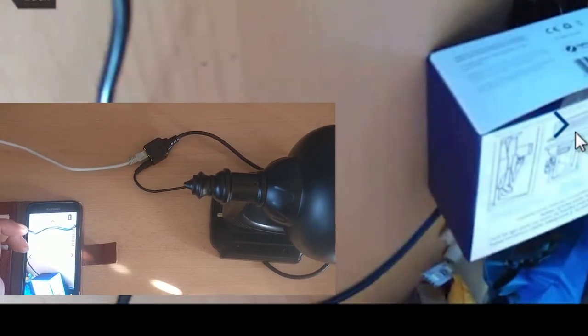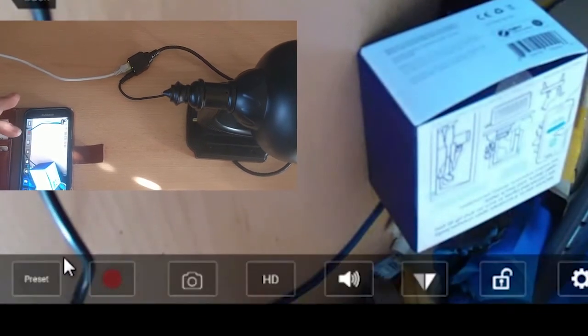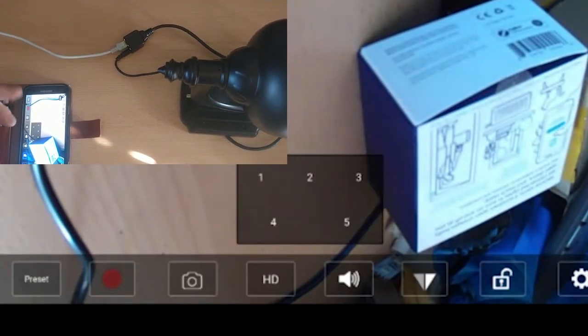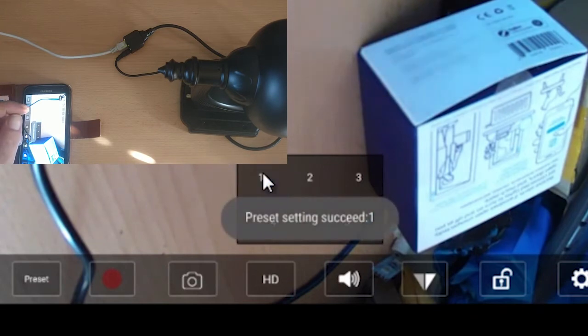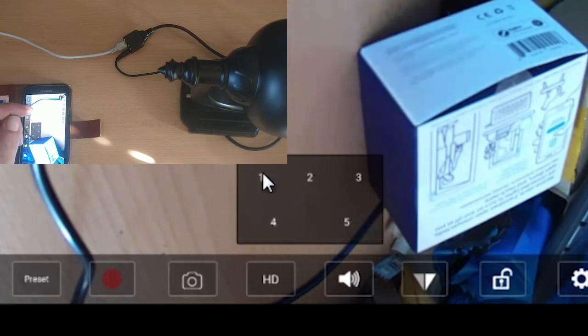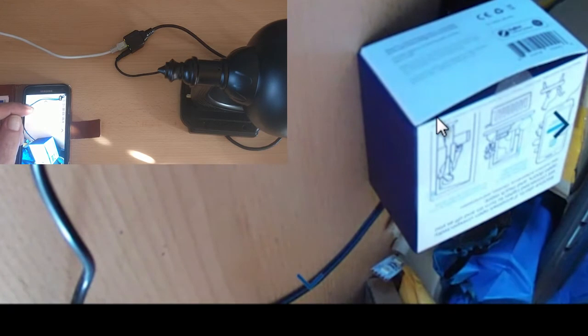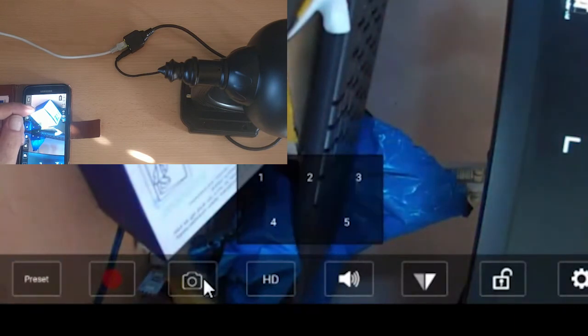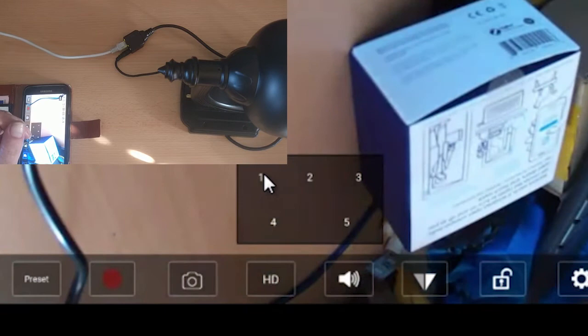If you want to set presets, press the preset button. Wherever you want the camera, it's like your radio in your car. You just get to the one that you want, keep your finger on it, and it'll say preset settings succeeded. That's all you've got to do. So no matter where you go with the camera, you can go back and say preset one, and it'll take it back to where that preset is.